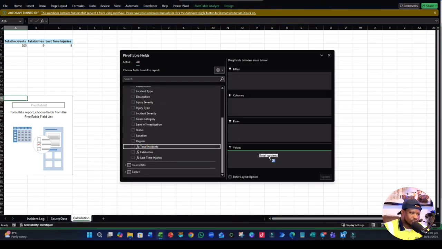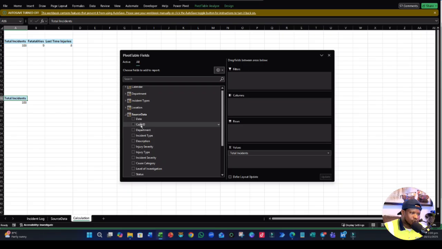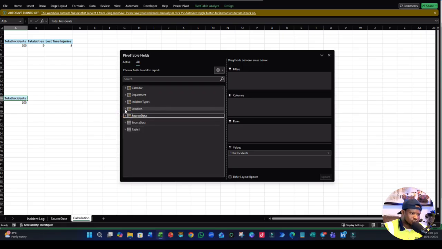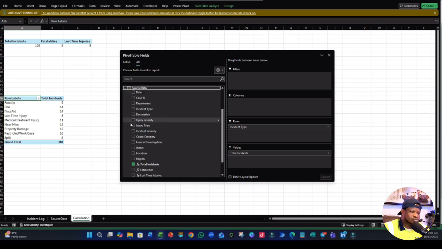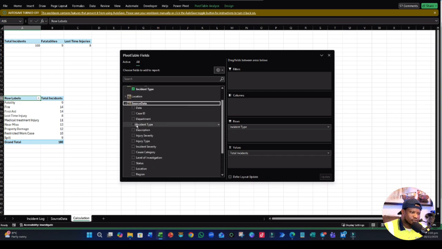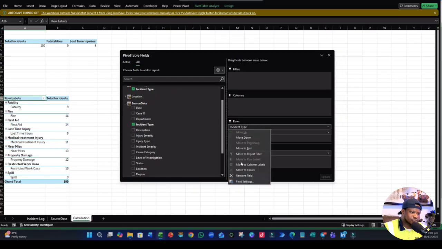We're going to put it in the value section, and then we're going to pick the location. So the incident types, we're going to pick it and bring it here. So pretty much we've brought in the various types of incident, and we have the total incident. Now we could have used this column header like incident types. It's not a big deal if you want to use that.